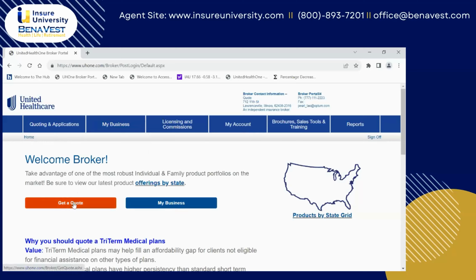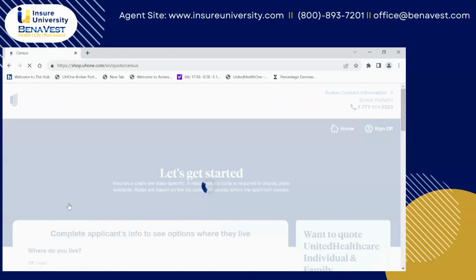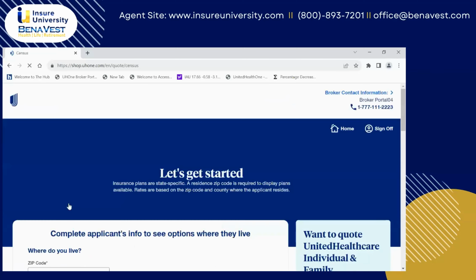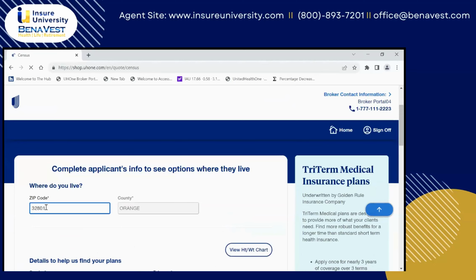Now that we walked quickly through the broker portal, I want to spend some time going through a live quote and then honing in on the specific products that we wanted to touch on today. So, immediately when you log in, the orange call to action button would be to get a quote. For the purpose of today, we're going to run a 40-year-old male quote in, let me just see, I got an Orlando zip code.